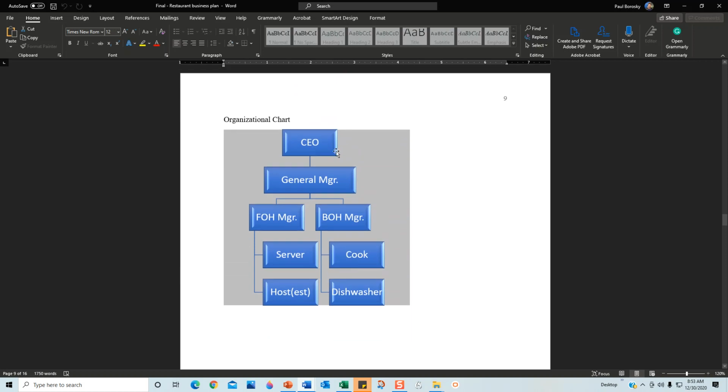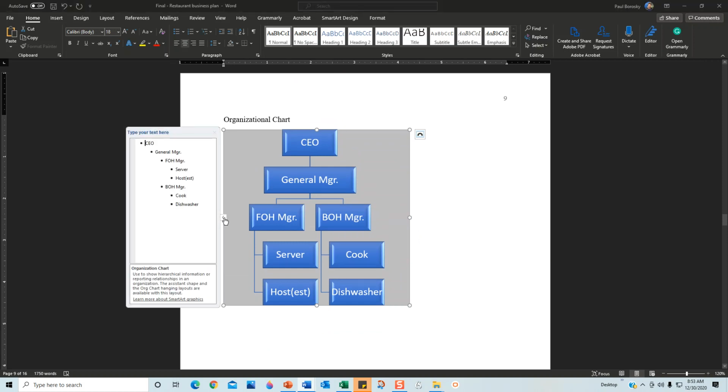Then we've got the organizational charts. Same thing here. You can go ahead and update this organizational chart to suit your needs. You just click on the button to the left. It opens it up, and then you can just change these titles as you wish.